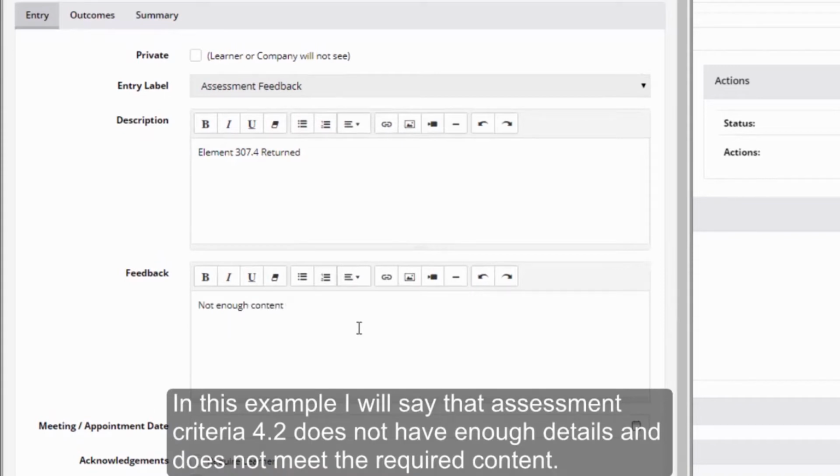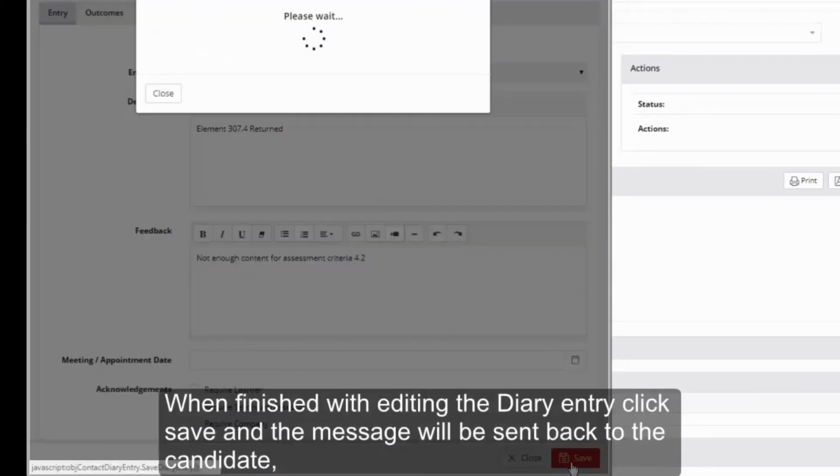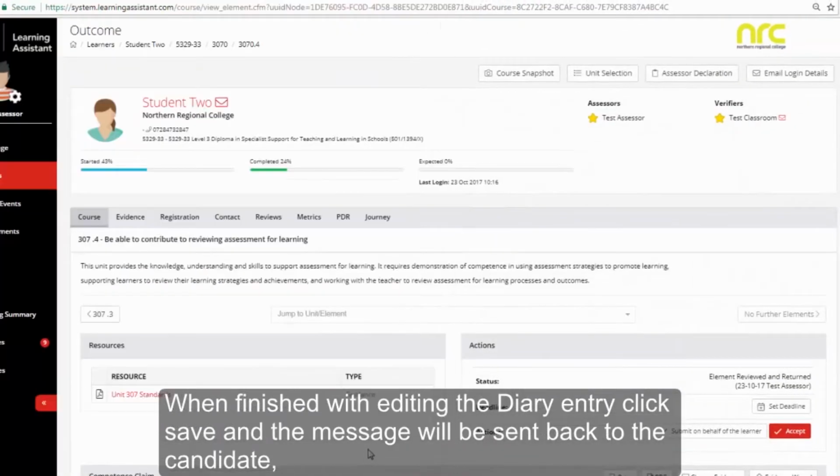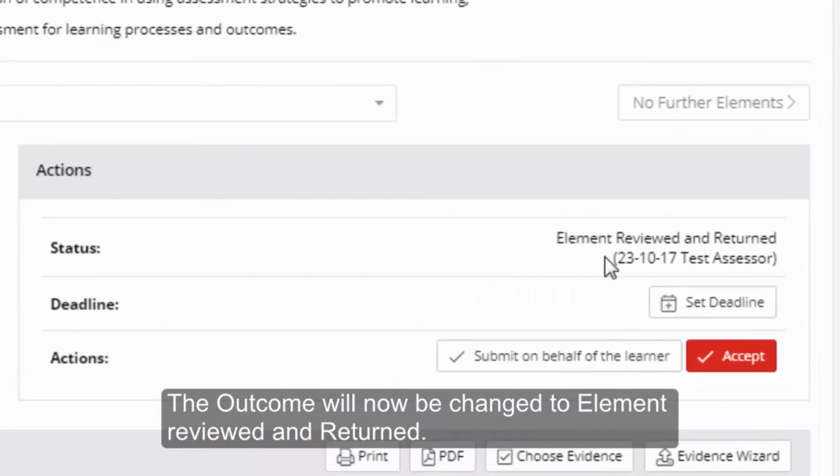In this example, I will say that Assessment Criteria 4.2 does not have enough details and does not meet the required content. When finished with editing the diary entry, click Save and the message will be sent back to the candidate. The outcomes will now be changed to Element Reviewed and Returned.